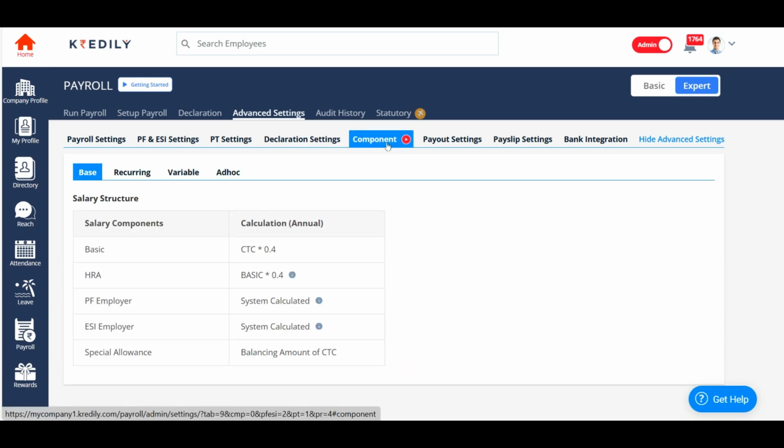Components option. Under this option, you can create components as per your preference. We have 4 different verticals under which you can create multiple salary components. First is the base category of salary components. This is the category under which you cannot create any component, but these are all the statutory components without which you cannot create a salary structure. This includes basic, HRA, PF employer, ESI employer, and special allowance.